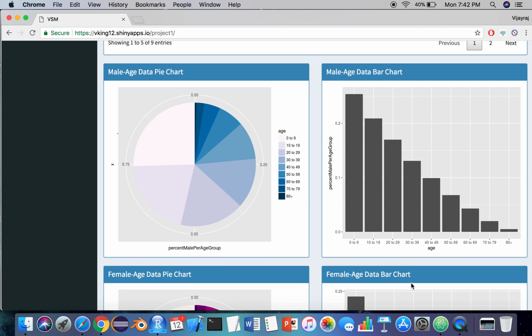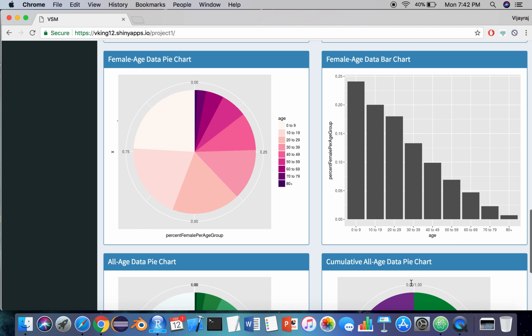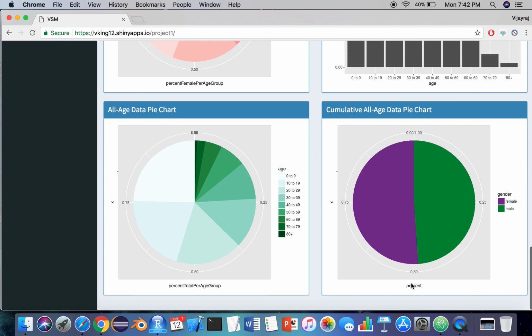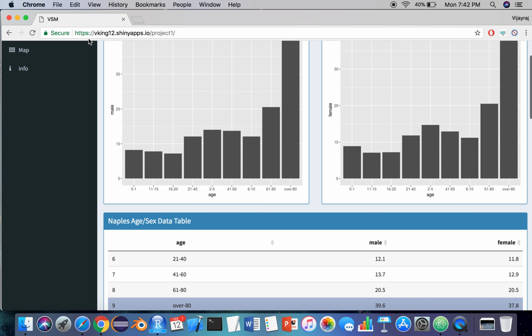The reason I actually have a sequential color scheme here instead of a categorical color scheme, as many of you might be questioning, is because these age groups are actually increasing, so it might be faster to read if we have it in this particular way. The same is there for the female. And also, I have the all age data pie chart and also a cumulative all age data pie chart. I think the left one is kind of intuitive, and the right one is actually just the total of male and female, and it's approximately 50-50, but there are a bit more females than there are males.